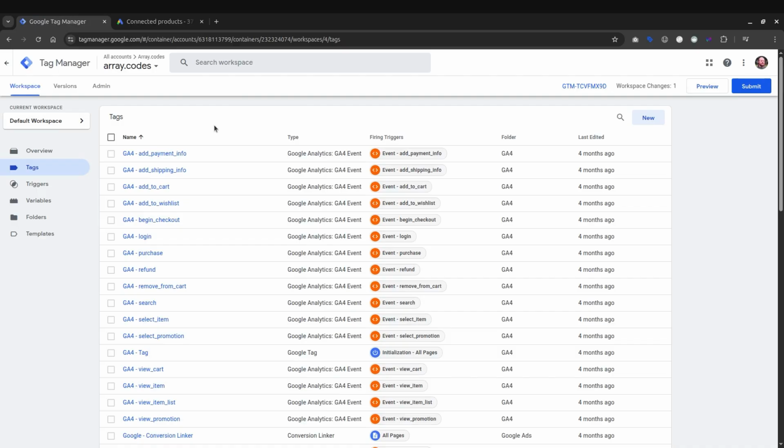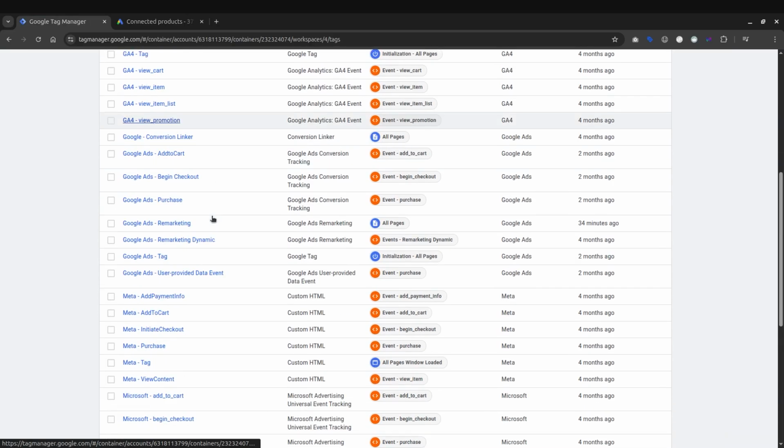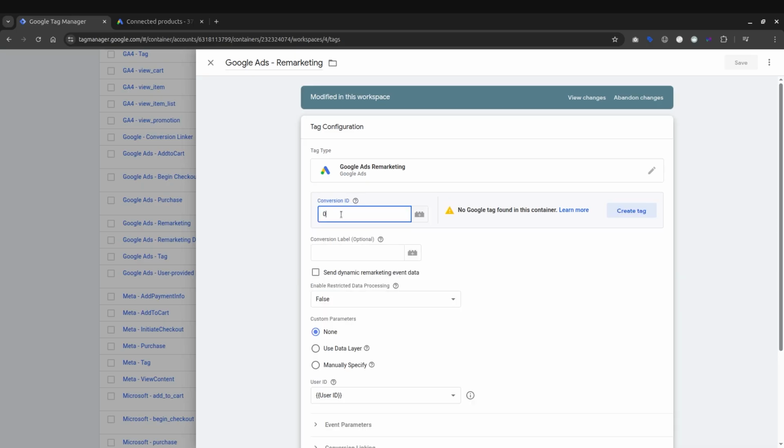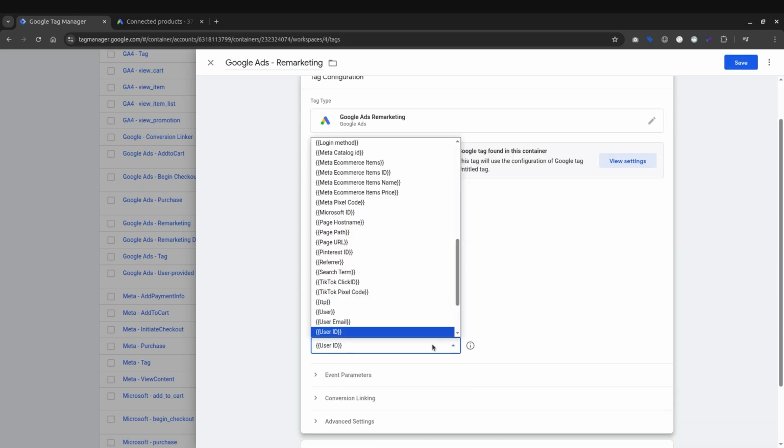Now let's configure the base remarketing tag. Open your Google Tag Manager account. Go to Tags and select your Google Ads remarketing tag. In the conversion ID field, paste the number you just copied. Remember, numbers only, no AW-.